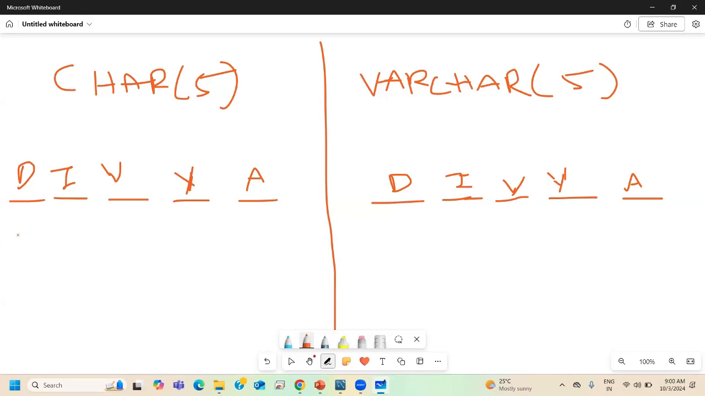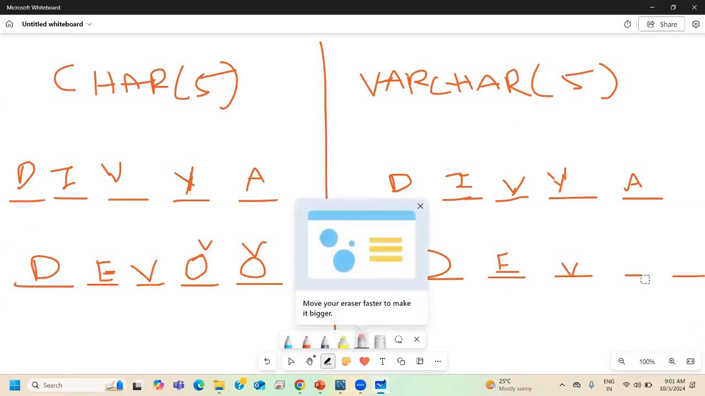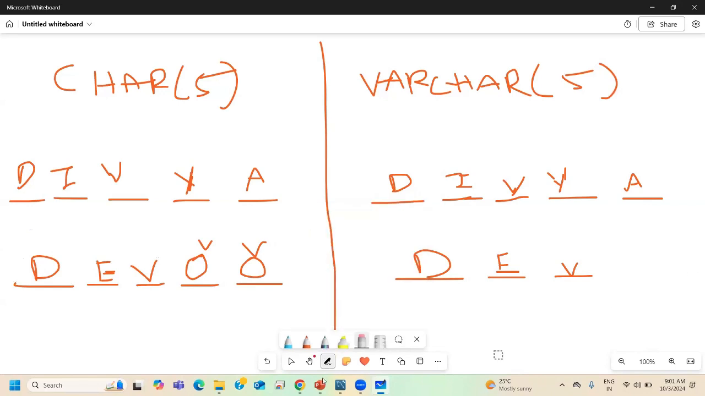But I want to insert a smaller value. Maybe I want to insert Dev. There are 2 vacant spaces. This is vacant space. This is vacant space. Here also Dev. But in case of varchar, these vacant spaces will not come.